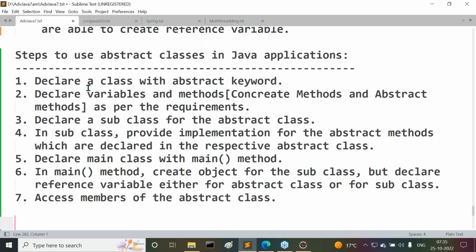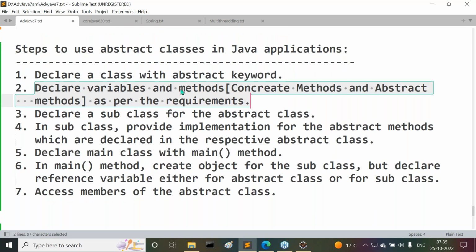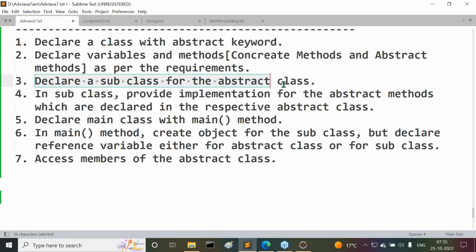Come on, now tell me what points we required here. Declare a class with which keyword? The abstract keyword. Declare variables and methods as per the requirement. Here the methods are both concrete methods and abstract methods. Declare a subclass for the abstract class.